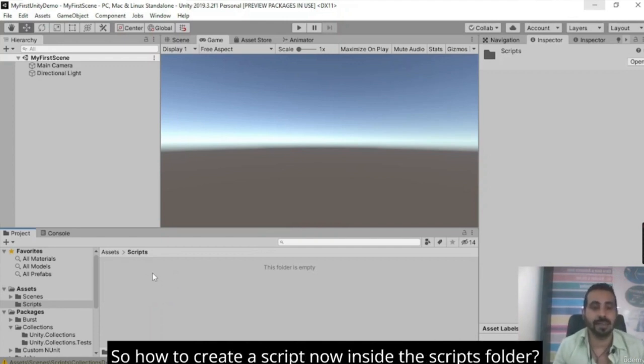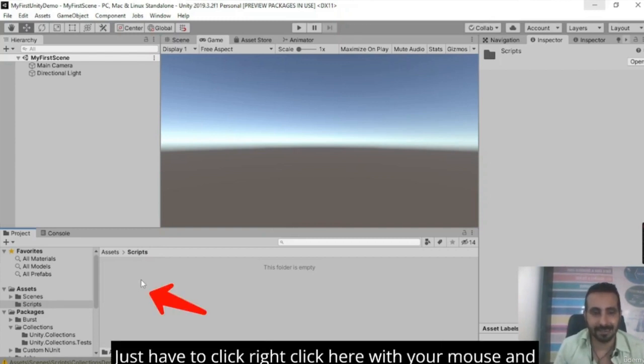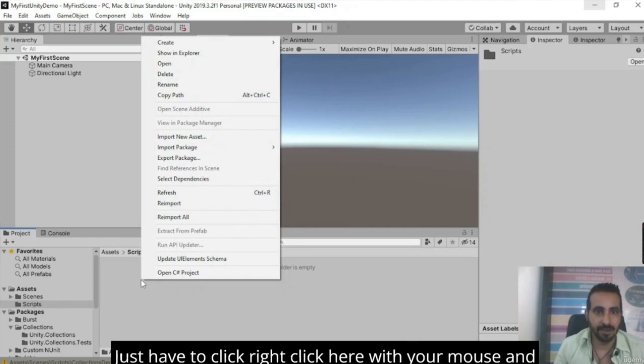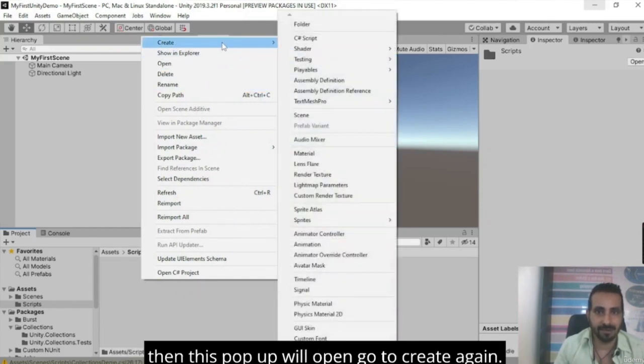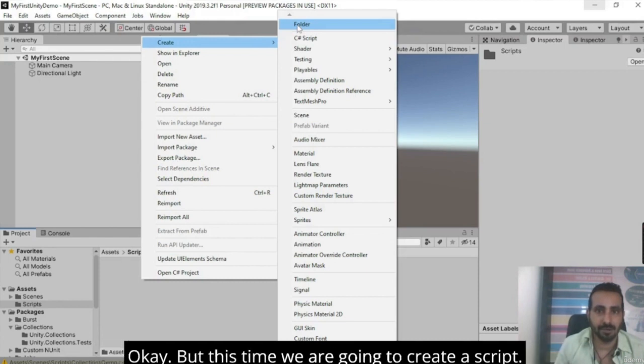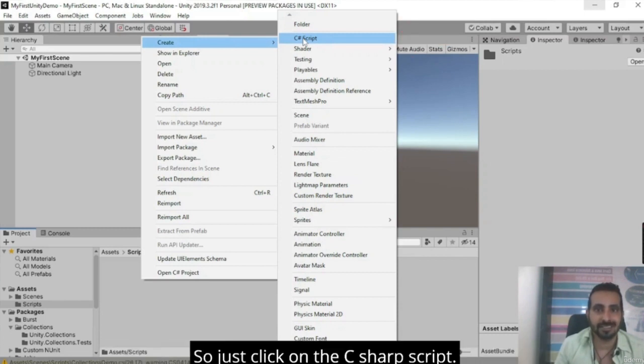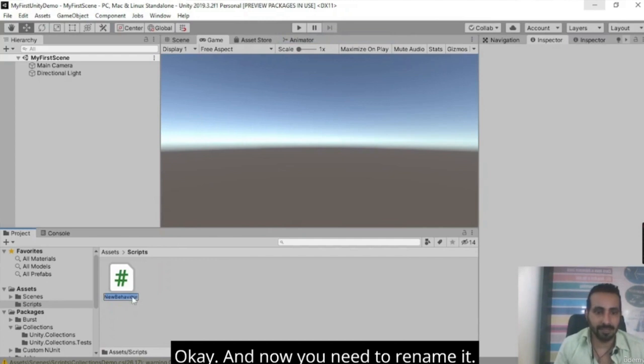So how to create a script now inside the Scripts folder? It's very simple. Just right click here with your mouse and then go to create again. Last time when we created a folder, we chose the folder option. But this time we are going to create a script, so we have to choose C# script. So just click on the C# script. Okay. And now you need to rename it.